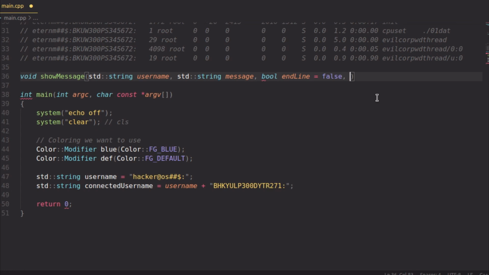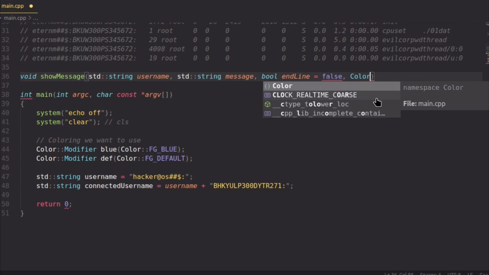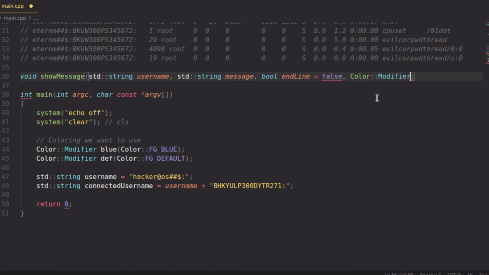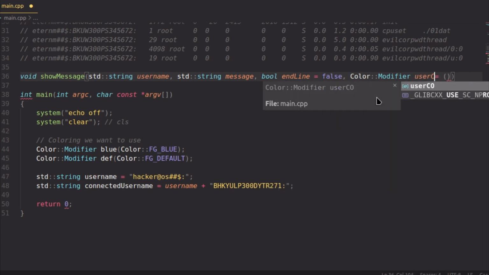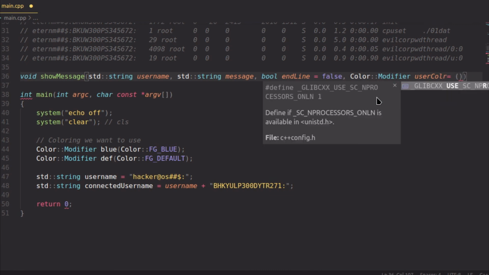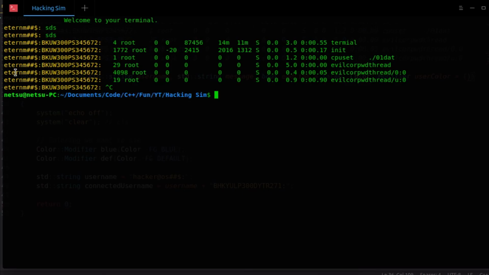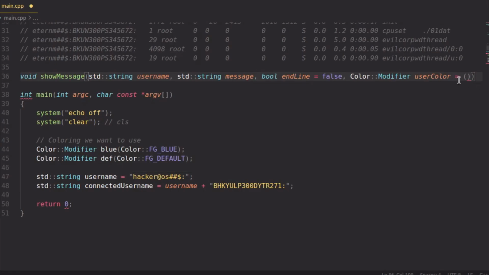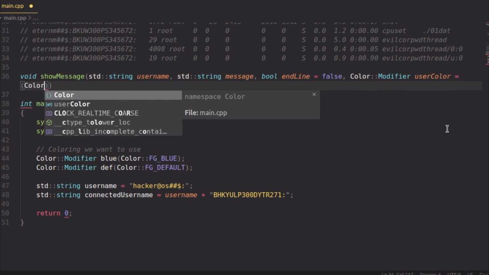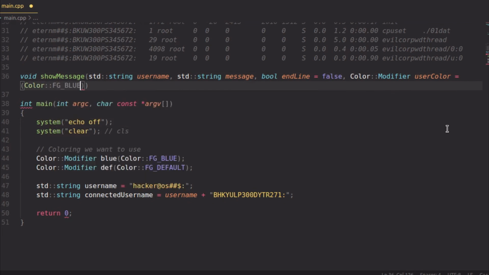And in here, we can also change the coloring and stuff. So color, and we're going to say modifier, and we can make it equal to a default because this is going to be the one color we want to use, like the username color. So this right here, this is the user color. And we're just going to make it a color, and we just go double FG blue. So it's basically just going to be this right here.